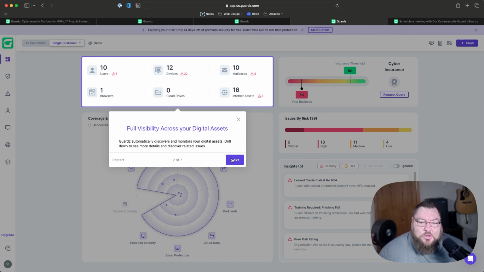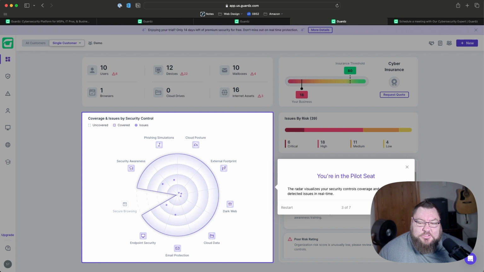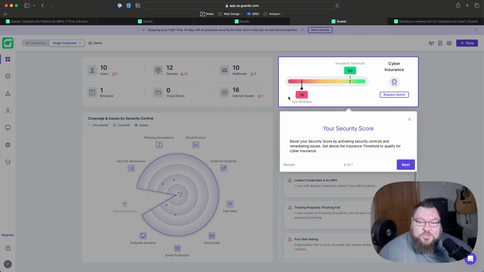Okay, so now that we're looking at a single customer, it's going to walk us through this again, mainly because some of this is different. Now it's going to show us the security score. What's really cool about Guardz is they offer cyber insurance, and they are the broker. You are just a referral partner, so you don't have to worry about selling the insurance. They'll do all the hard work, but they currently have it to where your security score needs to be at a certain threshold before they will consider selling insurance to the customer.